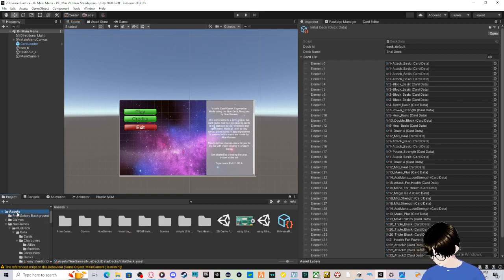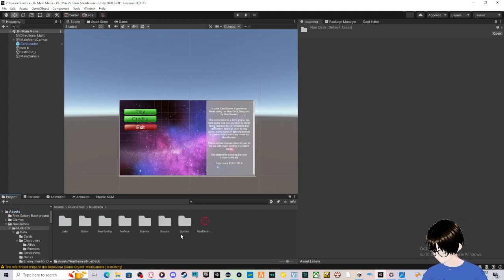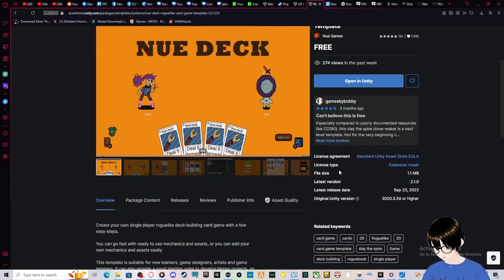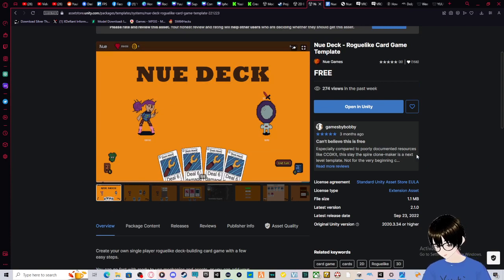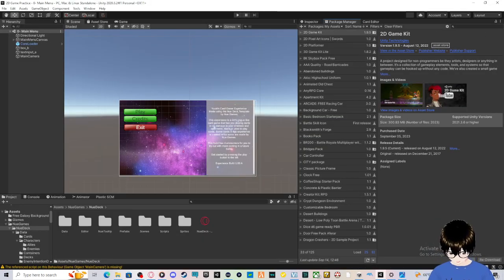So we go to assets. We're gonna go to NueGames when you import everything. We're gonna go to actually this. I'm gonna show you how to import stuff too. So when you import, you're gonna press, when you download the pack or when you get it from the Unity Asset Store, it's gonna say add to assets or download. Open in Unity, and then you're gonna go ahead and download.